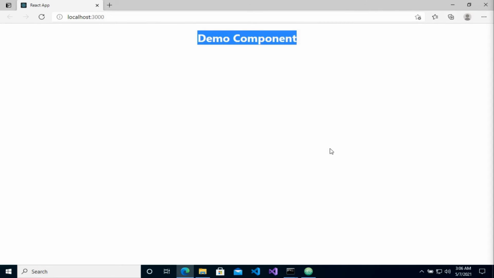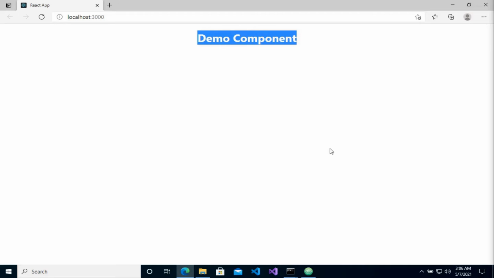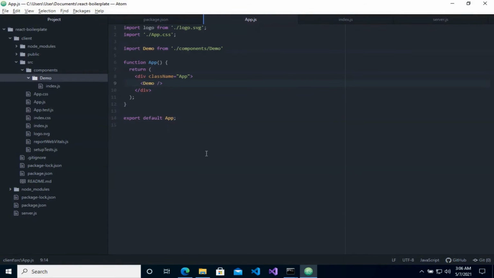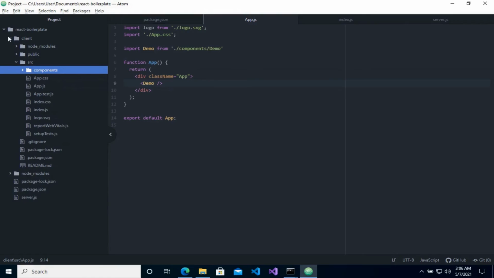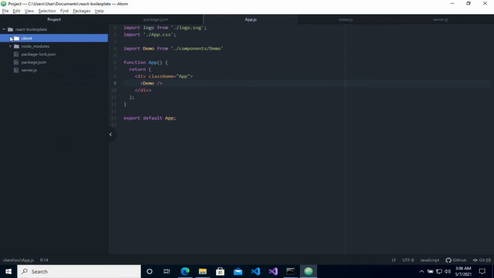With both our server and our React front end up and running, we can now start to prepare to deploy it on Heroku. First, we need to set up Git and create a repository locally. Back at our code, we can minimize the client folder.